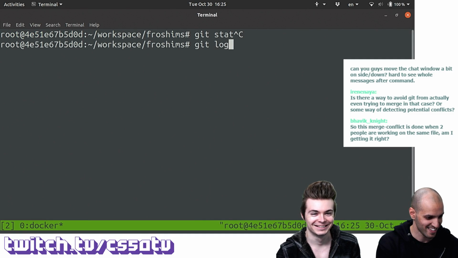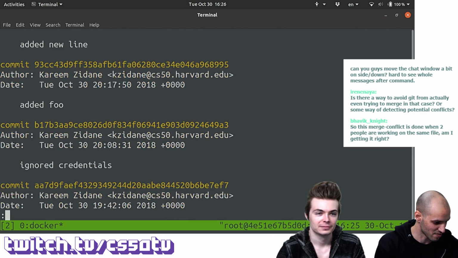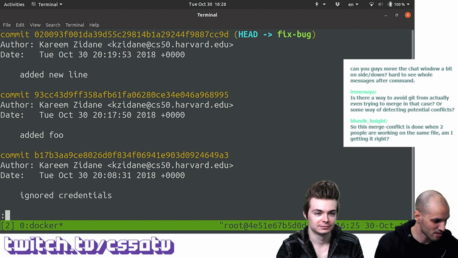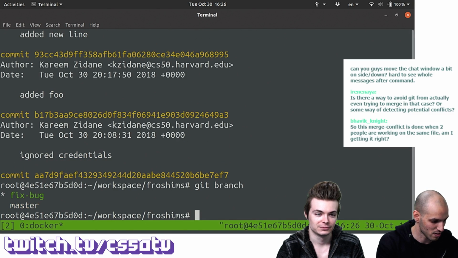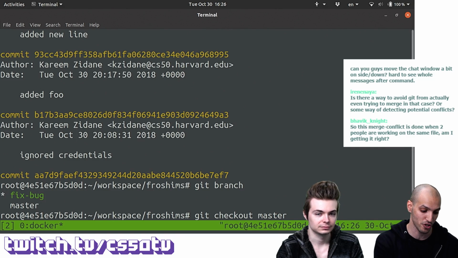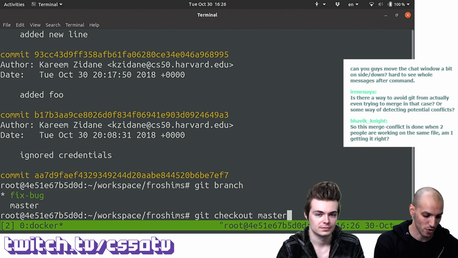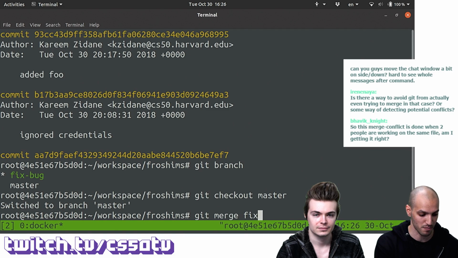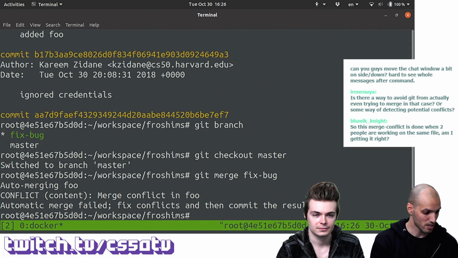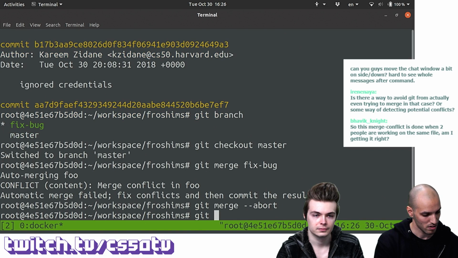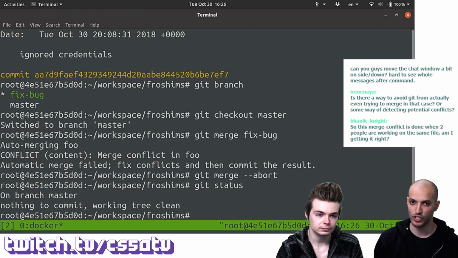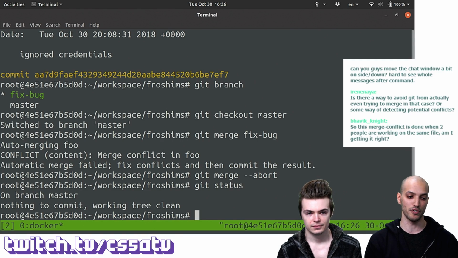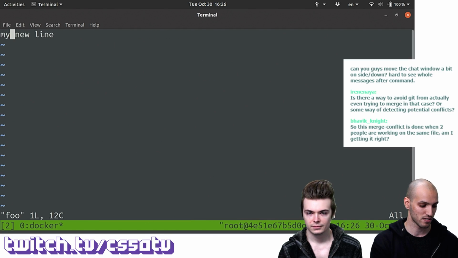Okay. I actually lost track of something, so added new line. Which command is this? Oh, we are still on fix bug, so we should probably switch out to master first, because that's the branch that we want to merge into. So git checkout master, git merge fix bug. In this case, I should still see the merge conflict. And I think, is there git merge dash dash abort? Yep, there you go. So if you do git merge dash dash abort, I think it just cancels the merge and does not show any merge conflicts right here.